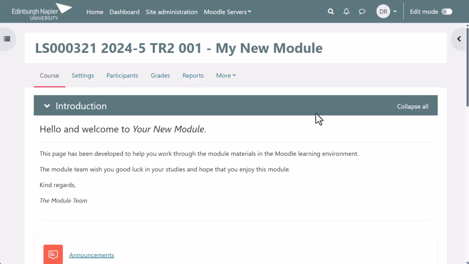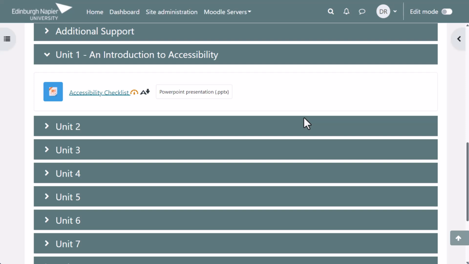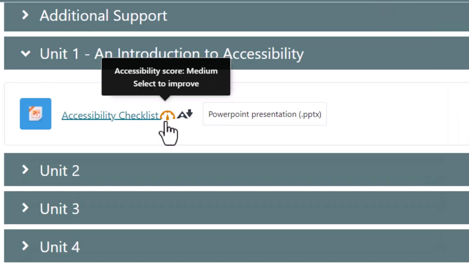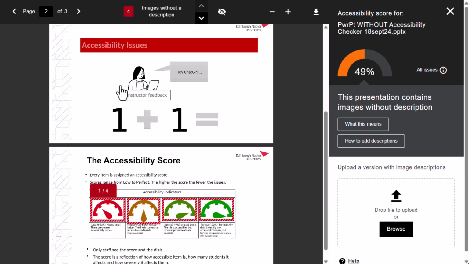Go to your Moodle page and navigate to your PowerPoint file. A small colored icon called an accessibility rating indicator, only visible to you and not your students, will be displayed next to your file. These indicators will be either red, orange, or green, depending on how your file scores for accessibility. Clicking on the indicator will run the ALLY plugin, which will display a score for your document.